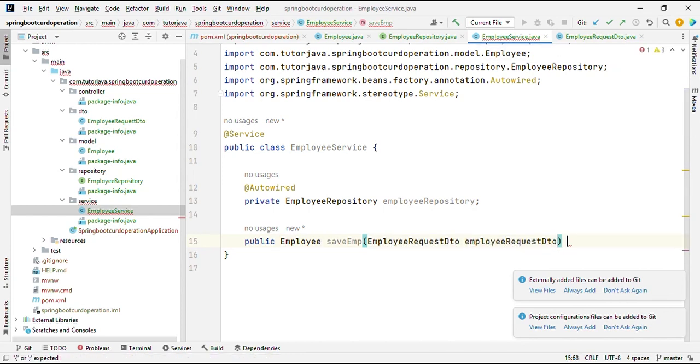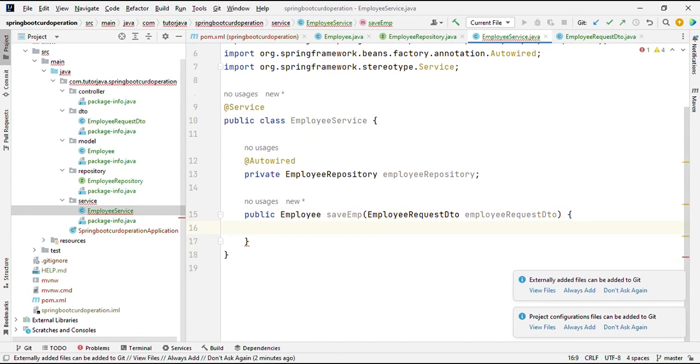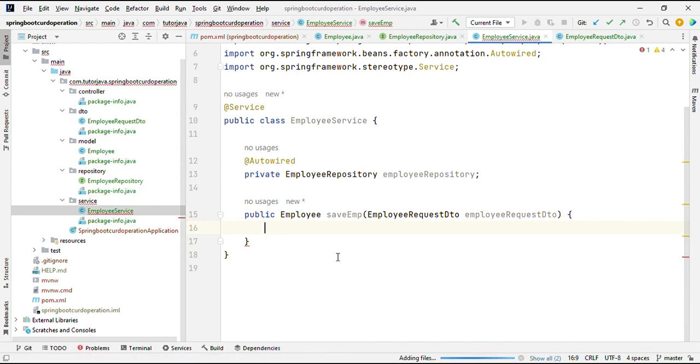Okay, and this one will accept all this employee request related stuff. So after that, what I'll do is first create an object emp, Employee emp is equal to new Employee. Okay, so this is the one.